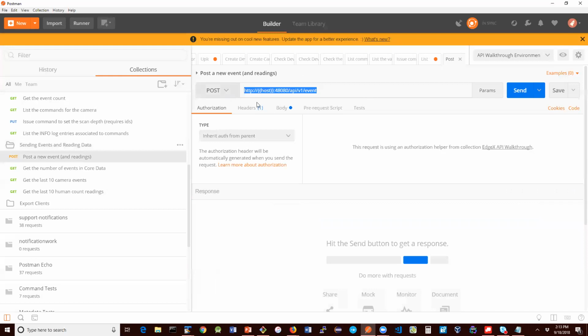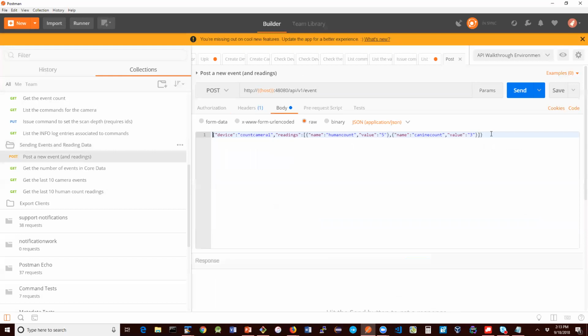In particular, we're going to make a post call with a collection of JSON data that represents the key value pairs that any device service reports into EdgeX as its data readings. You'll notice that it specifies as part of this data what device it came from, in this case our count camera, and what it's reporting, its readings. In this case, the human count we're sending in is 5, that it sees 5 people right now. And in terms of canines, it sees 3.